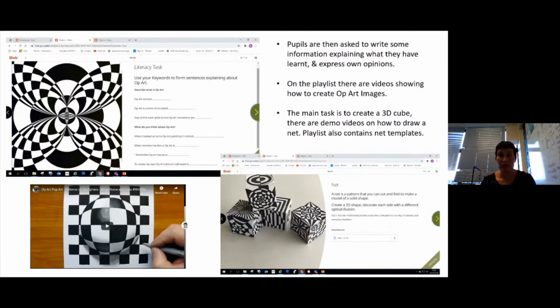So from that initial brainstorm, the next thing that they get asked to do was then to express their own opinions and explain what they've learned about op art. So on the next slide then there are some sentence starters that they might want to use, just encouraging them to be writing about art and using the visual language of art.